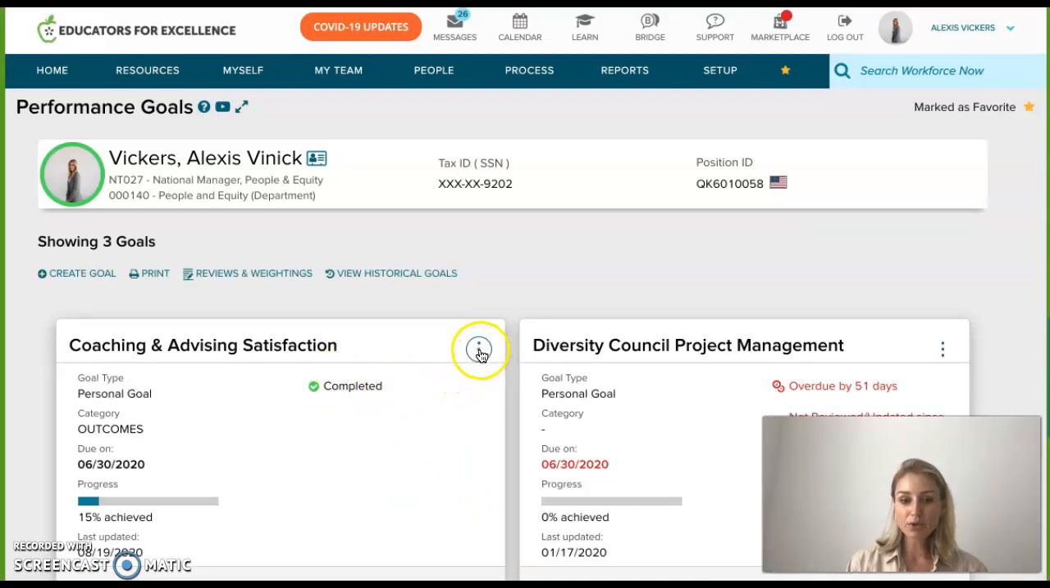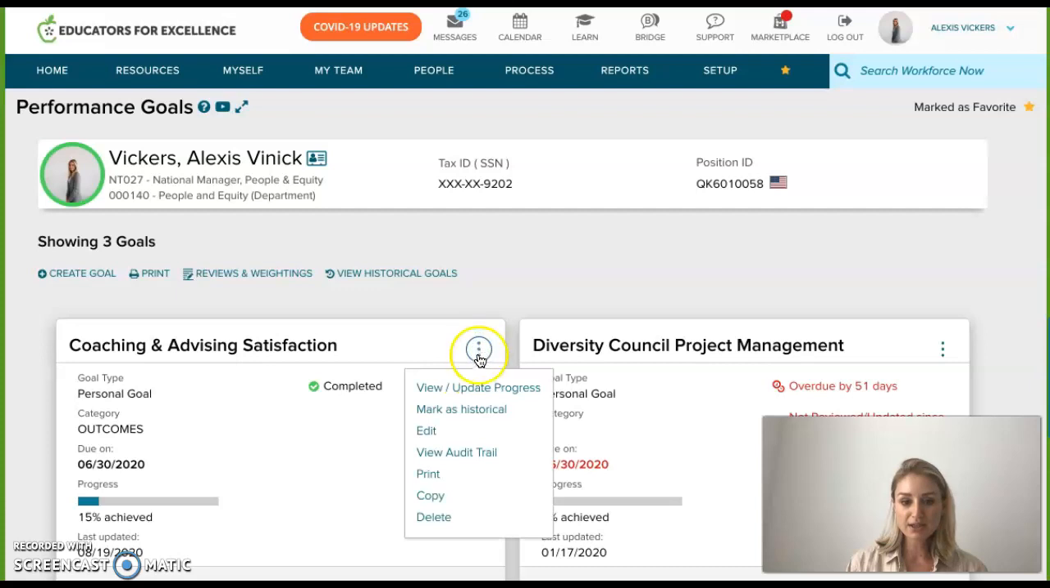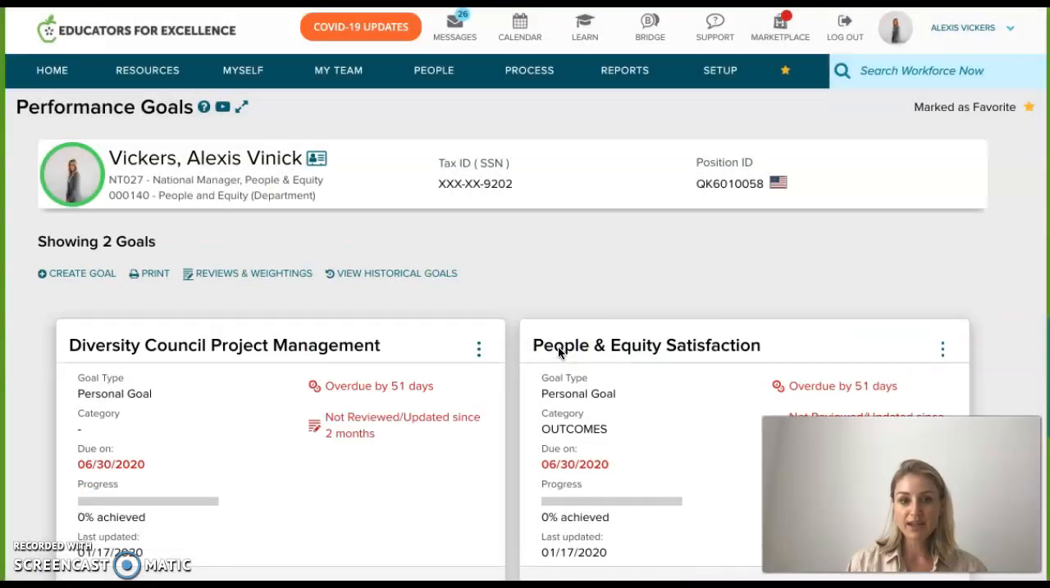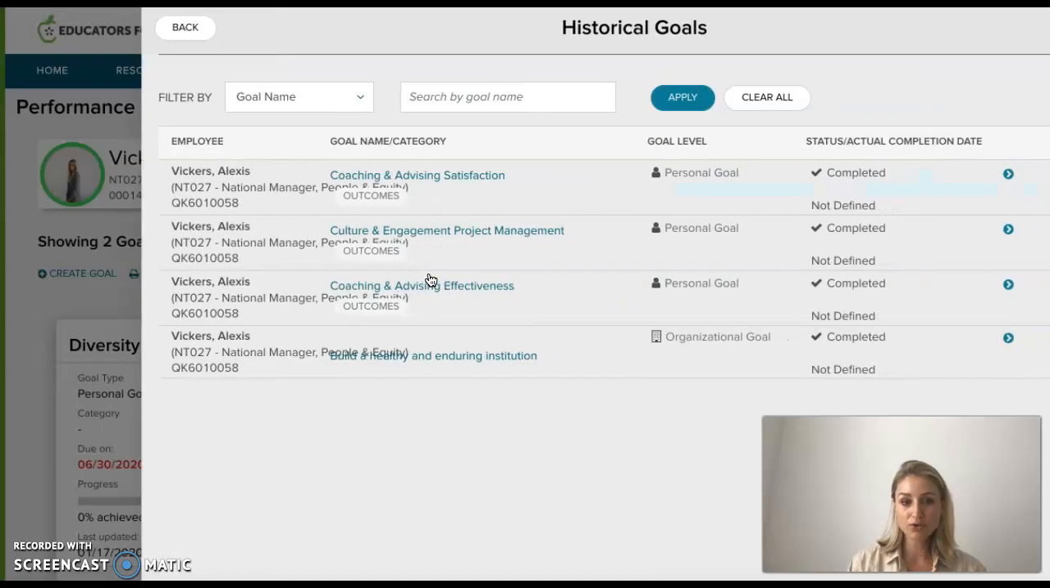The next step, you want to go back to these three dots and then mark as historical. Select yes, and then you're going to want to do this for each of your goals. At any time, you can check on your historical goals here.